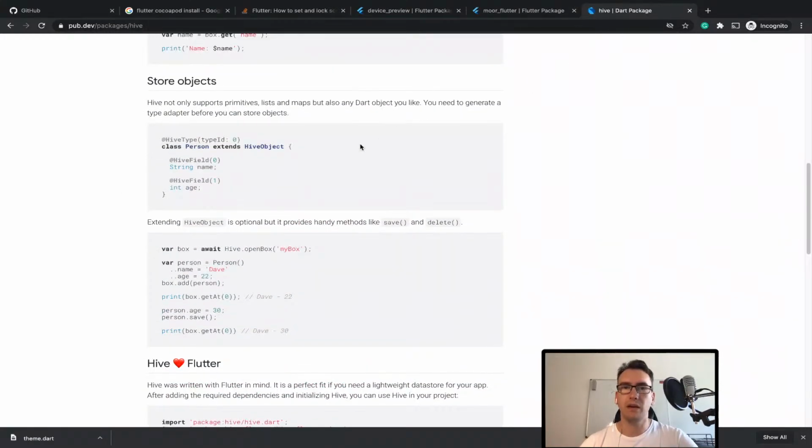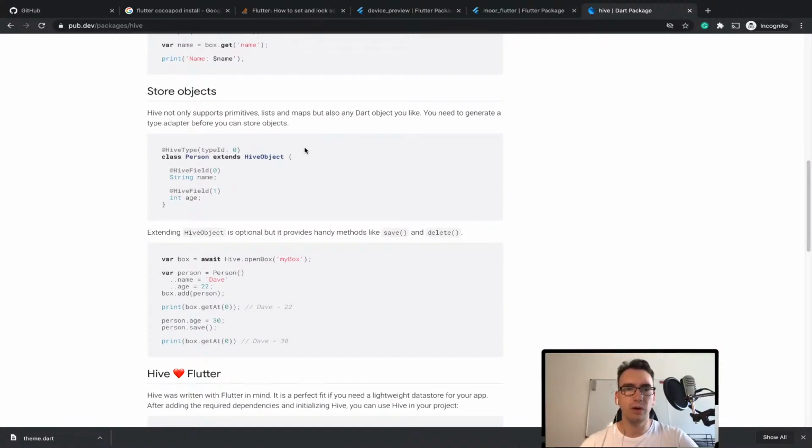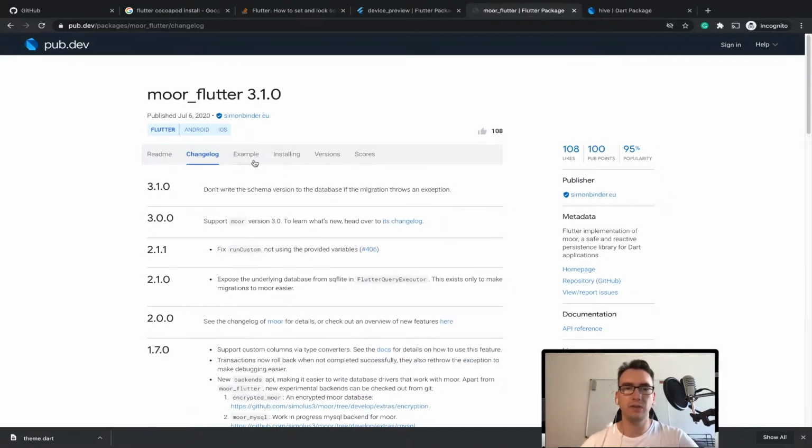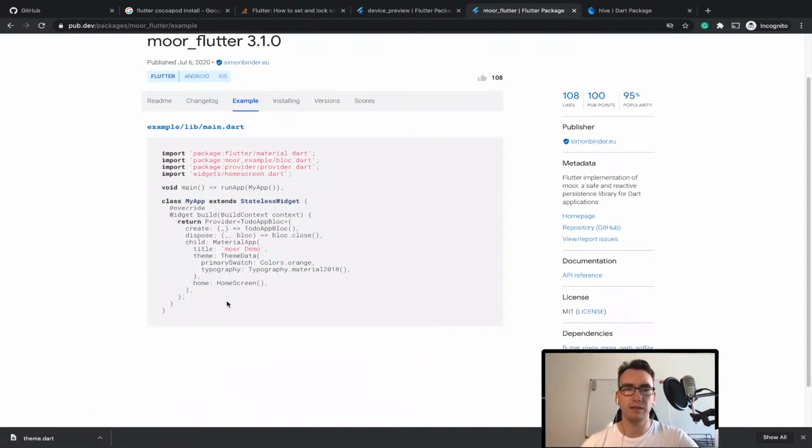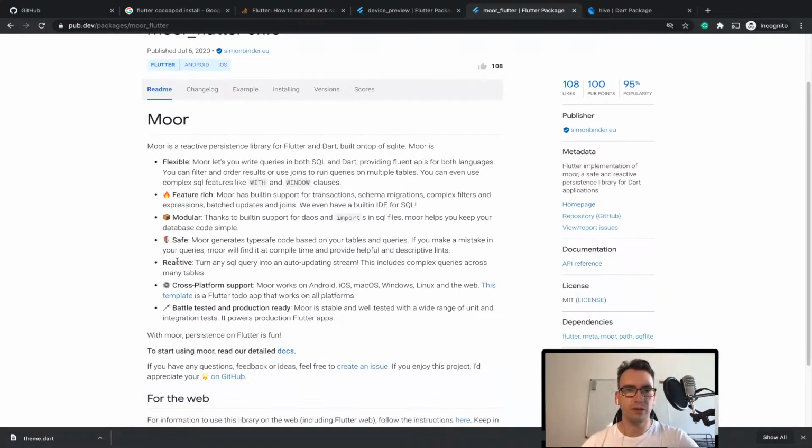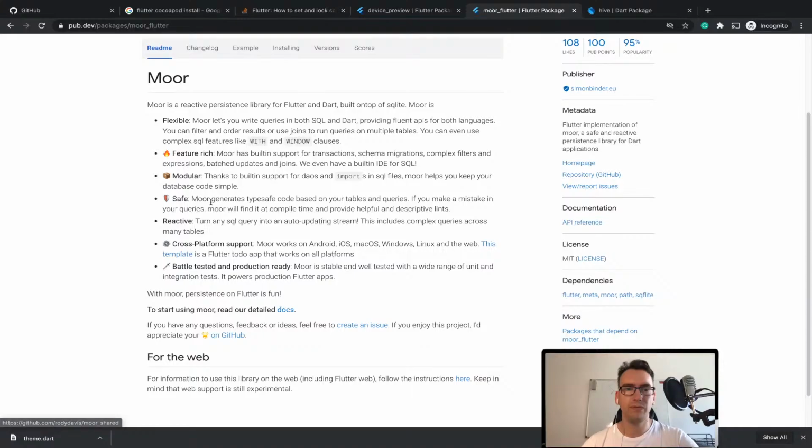But I think Hive is not that good if you want to... Oh, why? It also contains all the parts. But I will have to take a look into the Moor package. I think it makes a lot of sense. What does it do specifically? It's feature-rich, flexible, modular, safe.